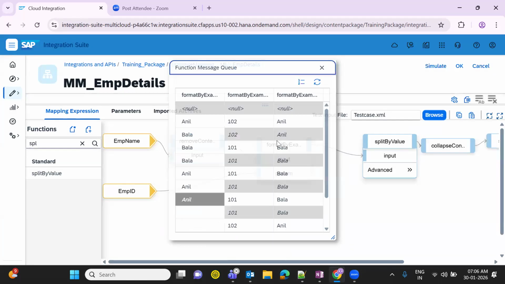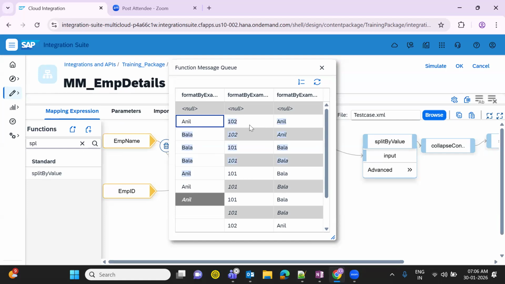I'll clear it up first. Here we can see the employee name. This is my input from the employee name, and this is the input from the employee ID. What I need to do is generate the unique employee name according to my unique employee ID. So I'm using the format by example. The format by example is nothing but it generates the structure according to my pattern.